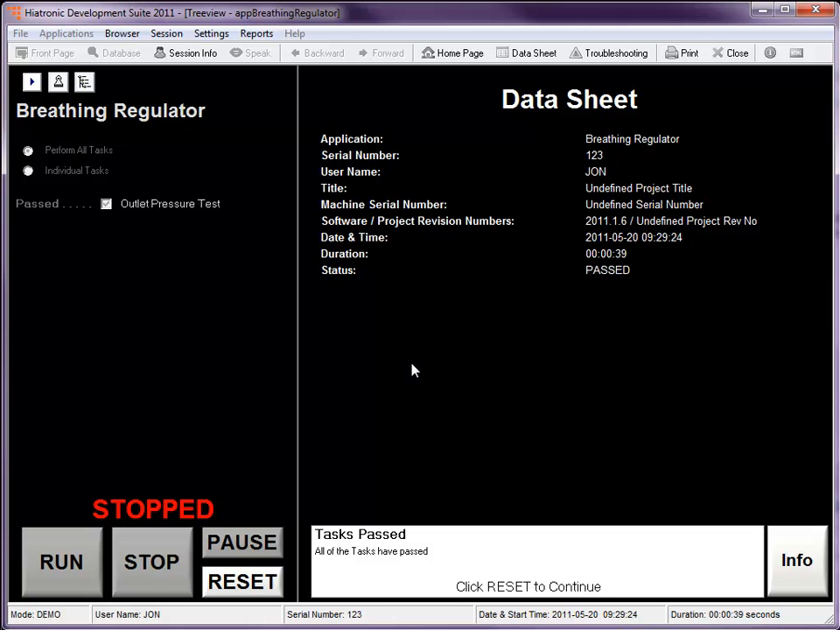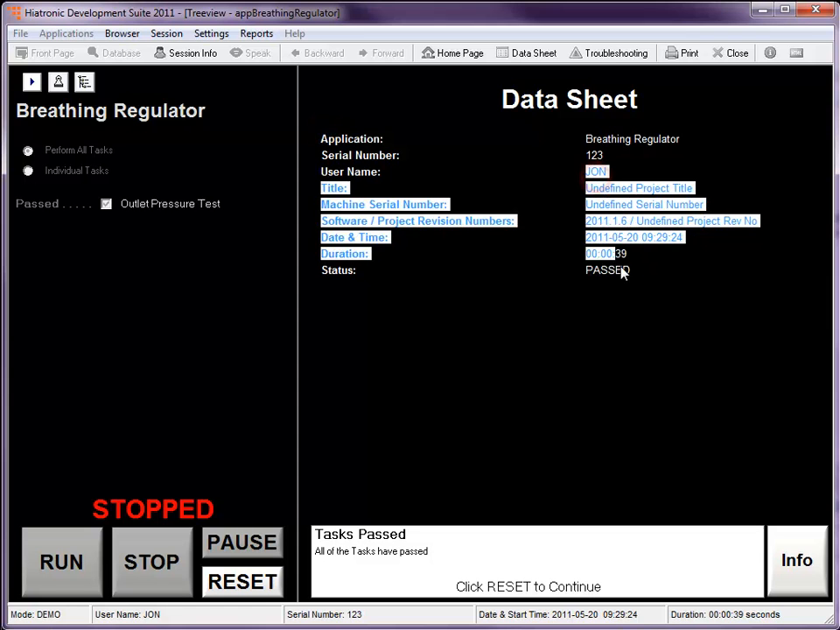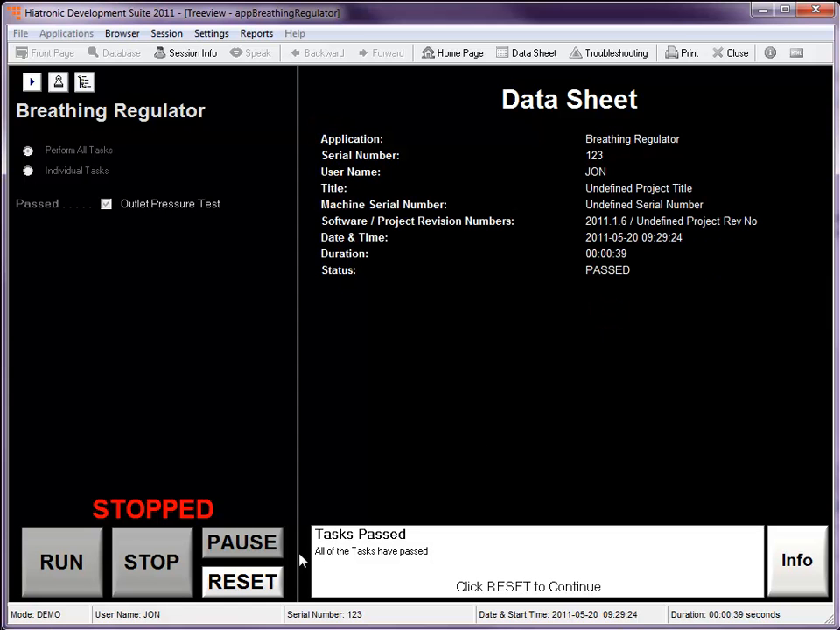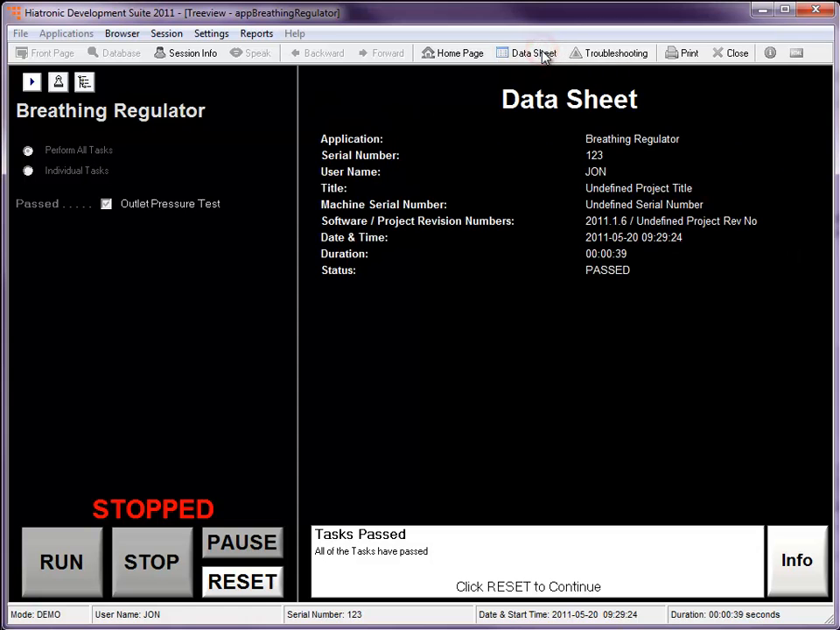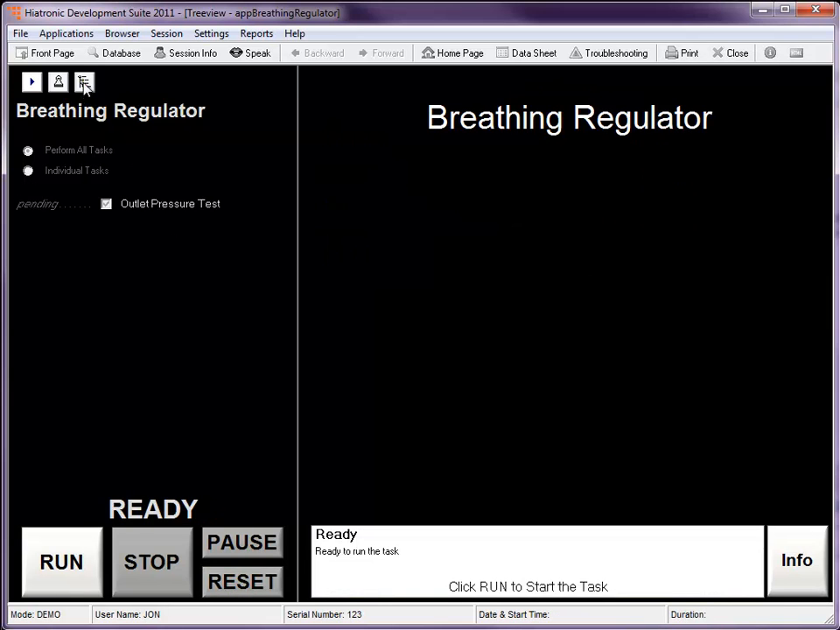This here is called the data sheet. This is also based in HTML, and it's shown at the end of a test or accessible from the toolbar. Data sheet. Right now it's empty, so we need to populate that.